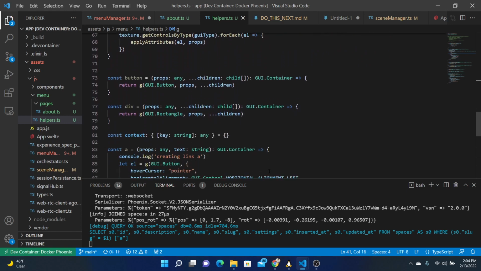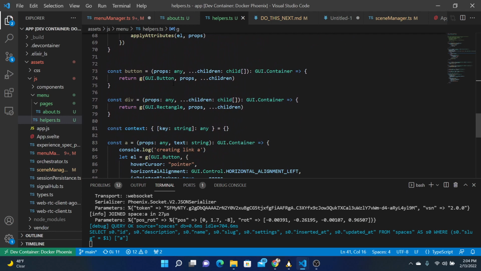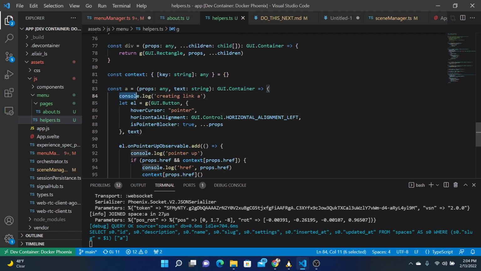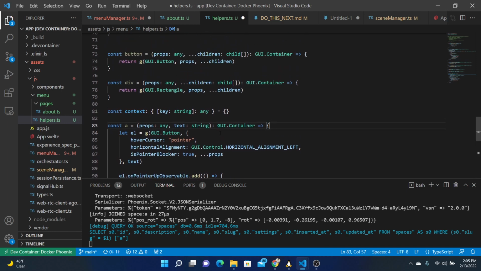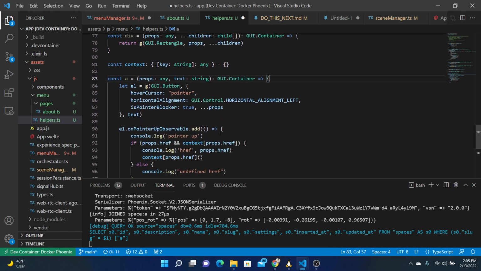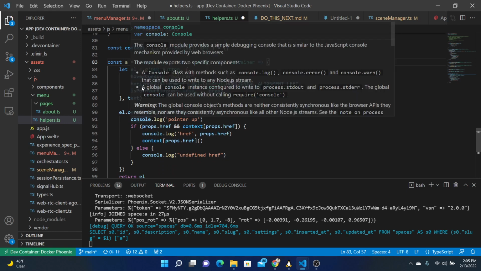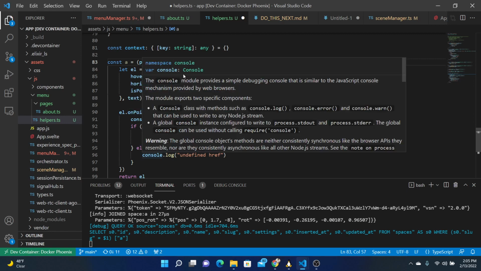Okay, and then I have some exported functions for buttons, divs, and A tags, and these just call this Gui method. So I'm kind of mimicking the functions that you would find in HTML to try to get them to behave this way. And let's see, so this one adds an on pointer up.